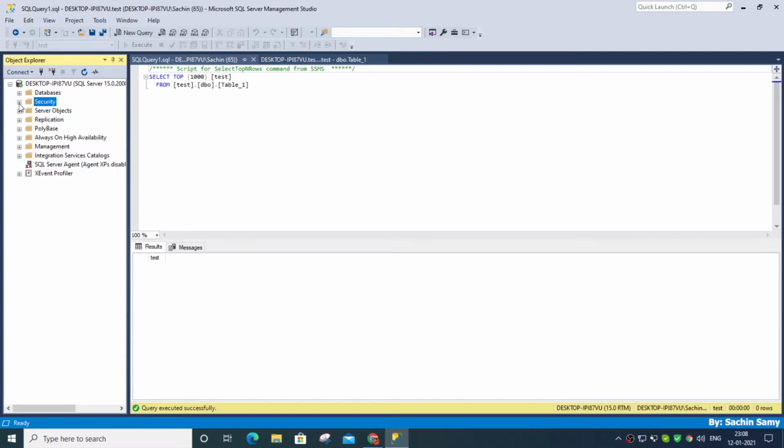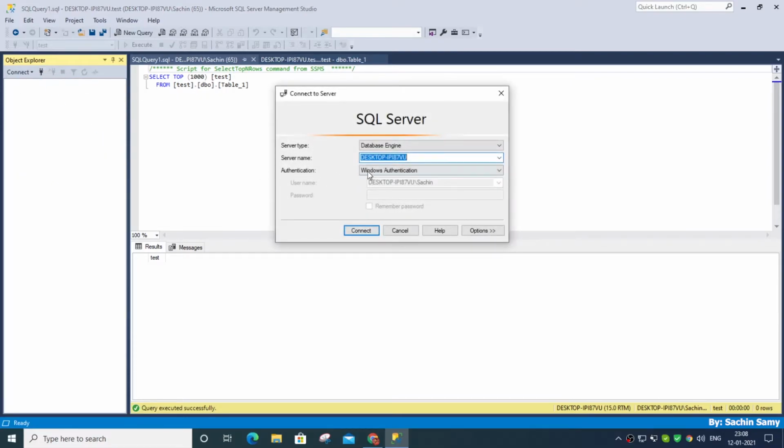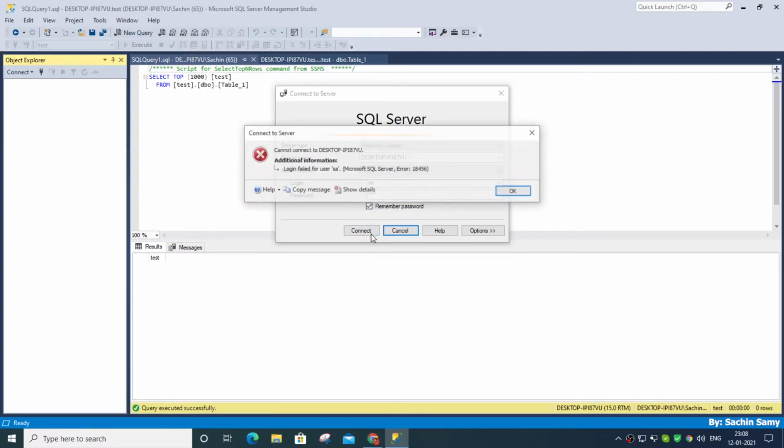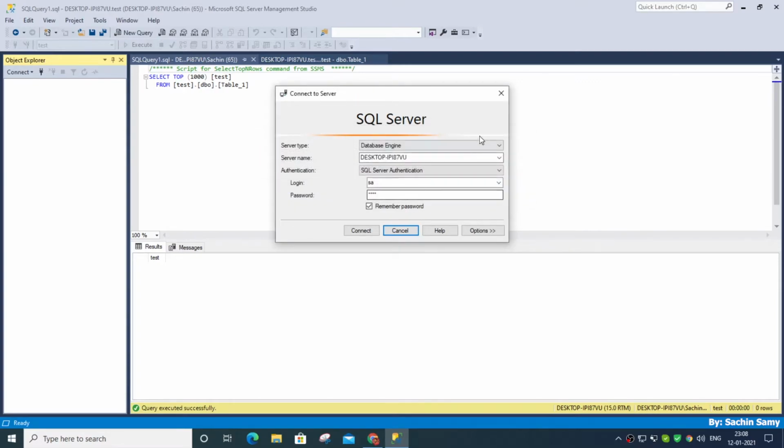Let's try to log in with SQL authentication. I'm going to get an error because I have not restarted the SQL Server. Okay, let me type the username, that is SA, and the password. Alright, as you can see, click OK. And now I'm going to restart the SQL Server.